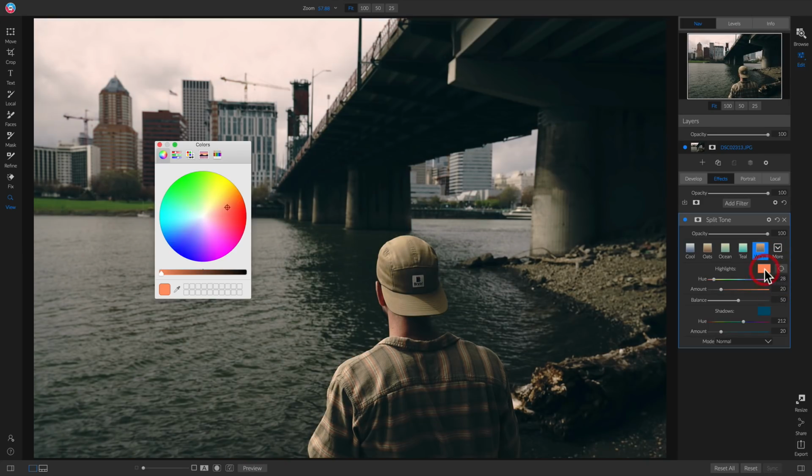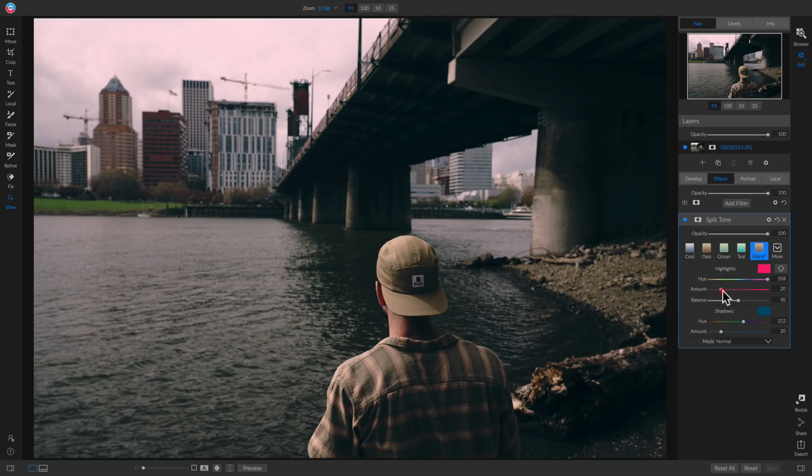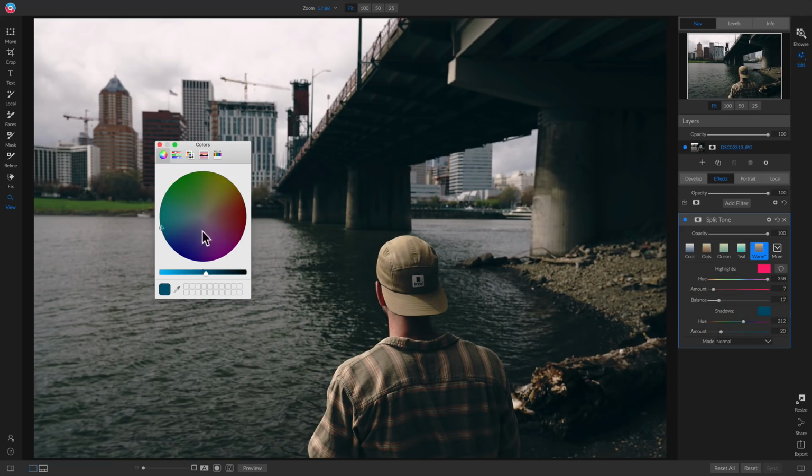I can also go into my highlights and I can choose a different color. I can modify the hue. I can bring more or less in. I can use my balance to make it look more natural or less natural. And I can also do the same thing to my shadows.